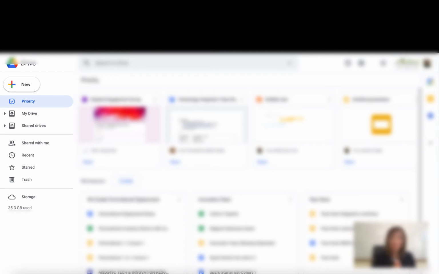One of my favorite new tools that's free and that is already part of our Google Suite is Jamboard. So for those of you who have not discovered Jamboard yet, you can find it in your New menu up here on the top left of your Google Drive.